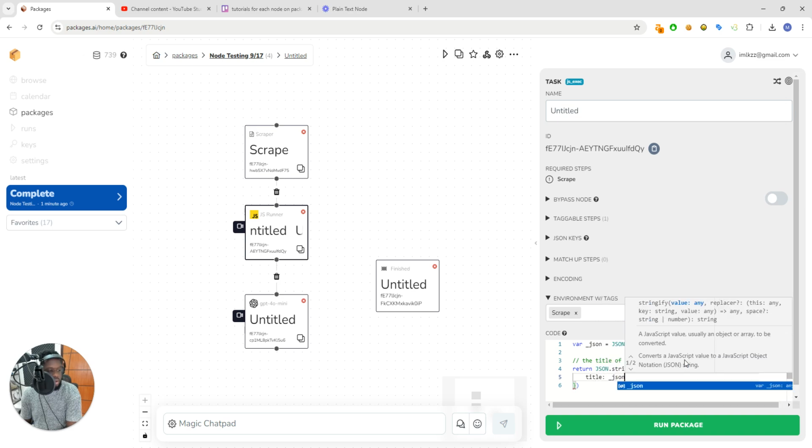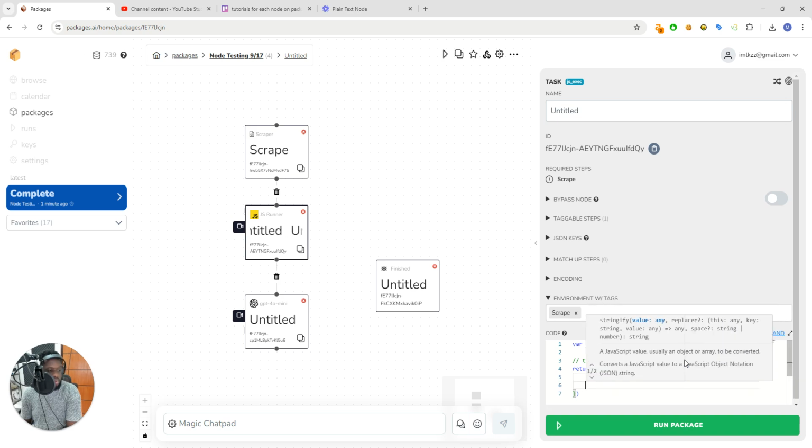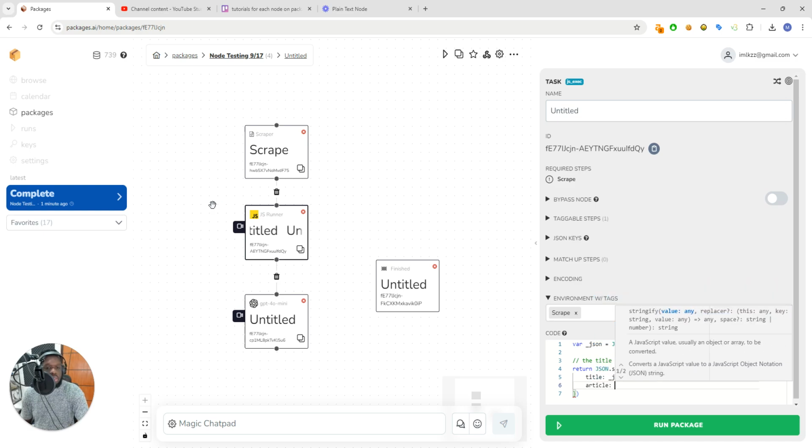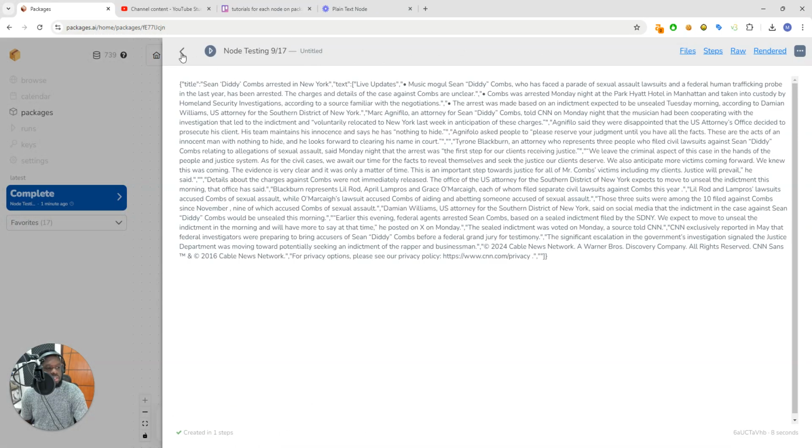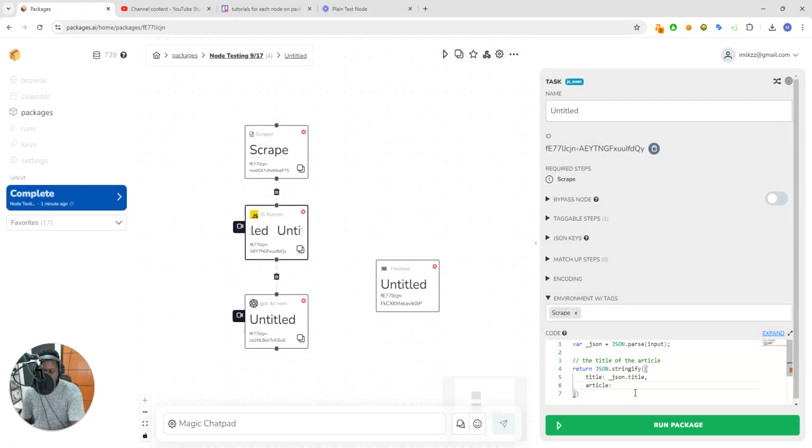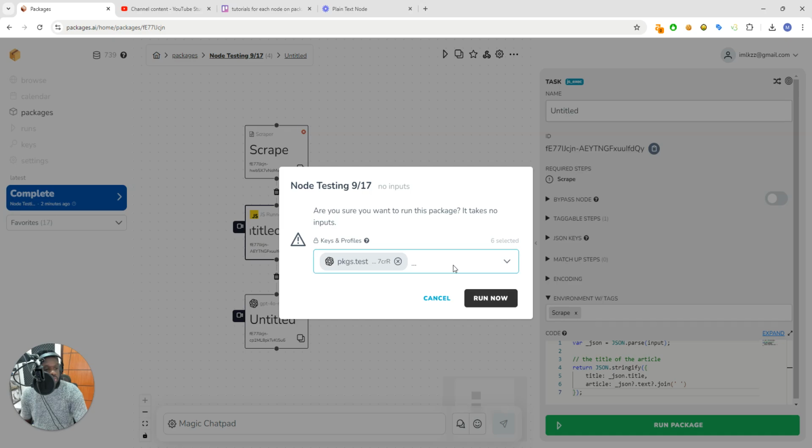We're just going to return it back, and then we're going to say article, which is going to be text. Let's do JSON.text.join, and we're going to join it by a space, because what we're going to want to end up doing is rewrite this. We're going to scrape a page and rewrite it with this package that I'm showing you. So let's see, if we run this, let's see what happens. I want to see what that returns.